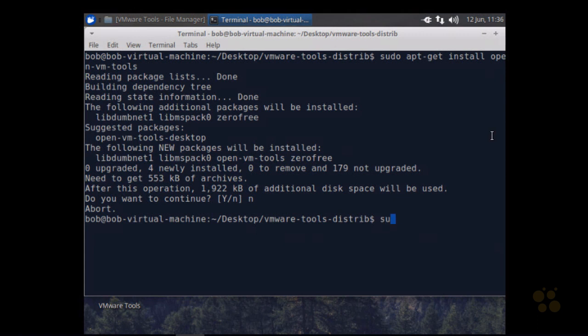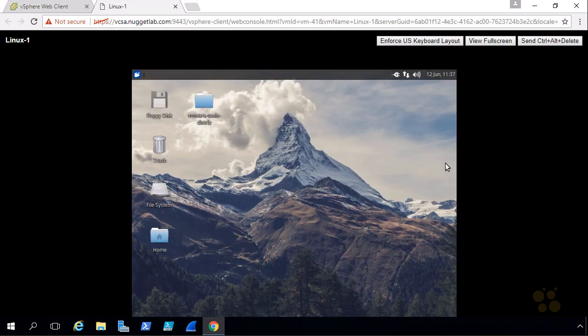We'll do a sudo space reboot and press enter, and that'll reboot it. And as it reboots, it's going to have all those tools installed and ready to go, and where applicable and available, updated drivers for things like the video and the network adapter and mouse drivers that allow the operating system and the resources it controls to operate even better in a virtualized environment.